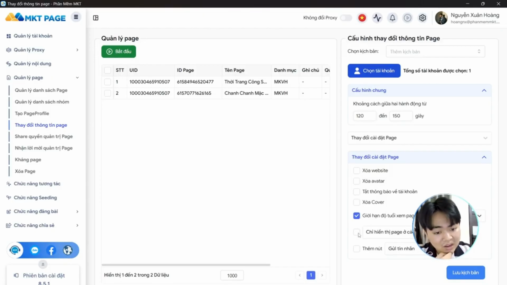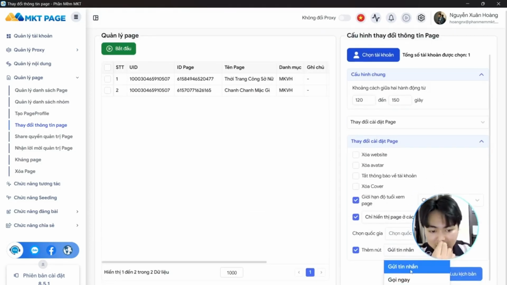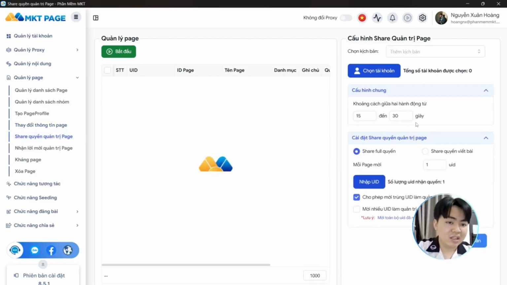You can also set age restrictions for your page: 18 plus, 19 plus, 21 plus, or alcohol-related categories. This is useful if your content is sensitive or restricted. You can also set geographic restrictions: show only in selected countries, or block specific countries. Next, you can add action buttons such as send message, call now, learn more or visit website. For call now, you must enter your phone number. For learn more, you can add your website link, Shopee link, or Zalo group link.